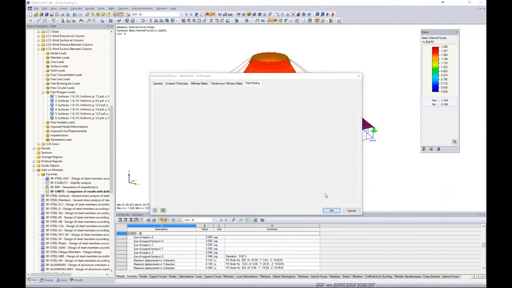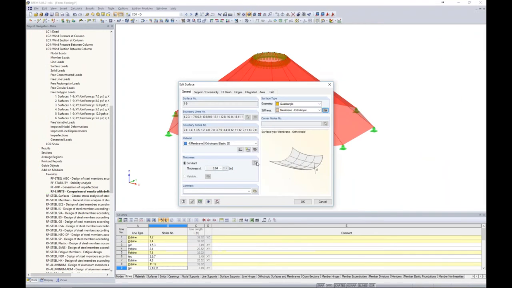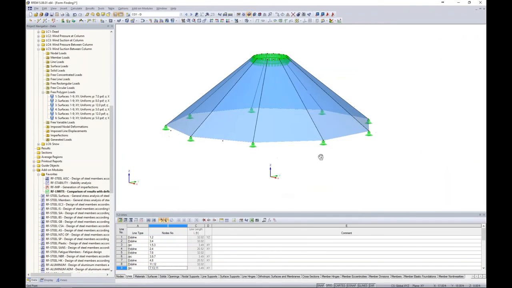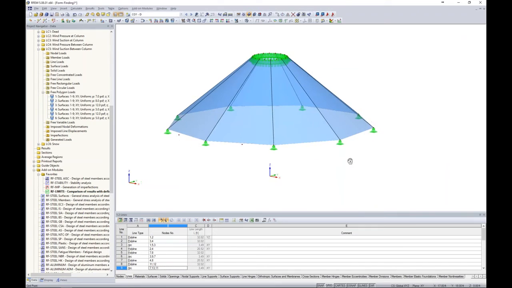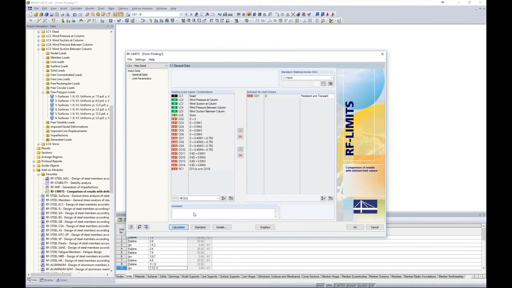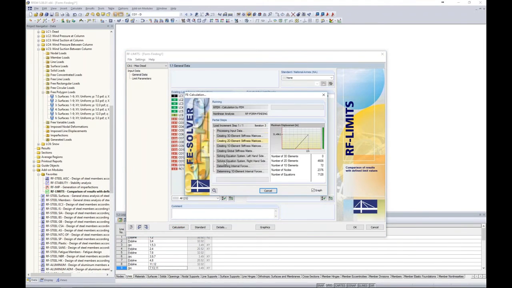And we click OK. So now you'll notice it's asking me to clear my results. That's fine. We've lost our form finding shape. That's no problem. We can rerun that either here within RFEM, but if I just go back into RF-LIMITS and click calculate, the program knows that it needs to recalculate the form finding, then apply the dead load combination to come up with those new internal forces.